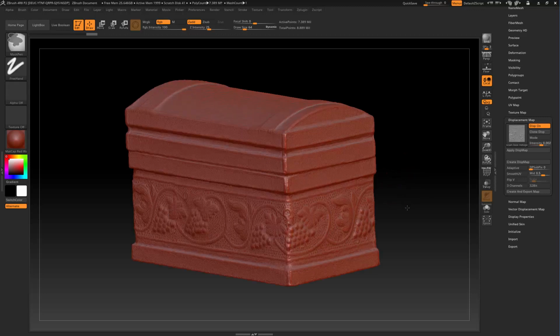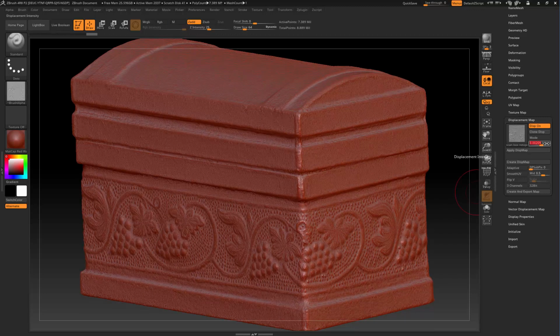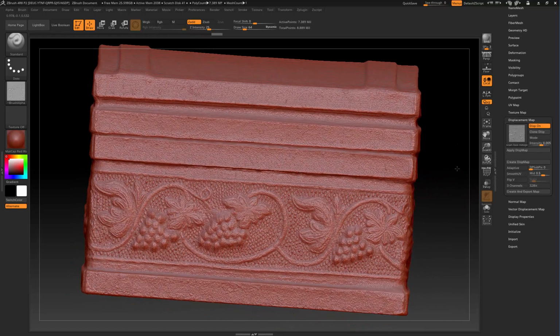is going to be about, I'm going to double click on it and manually type it in, like 0.005. And you can see, if I turn it on and off, you can see that little bit of detail coming through. Looks really good.